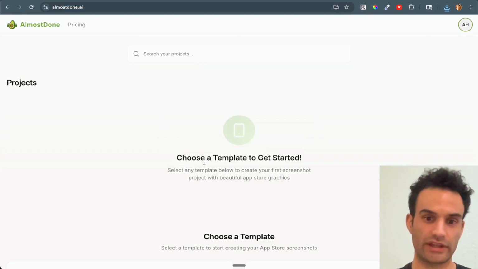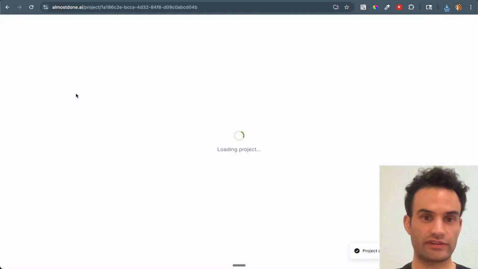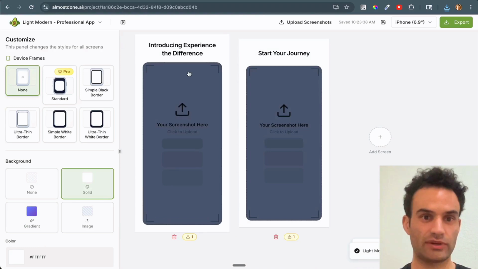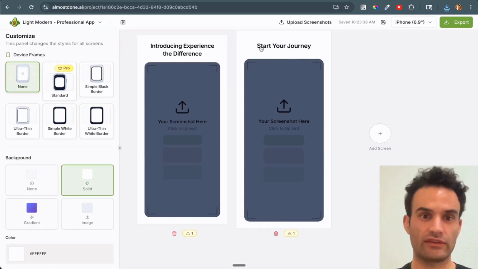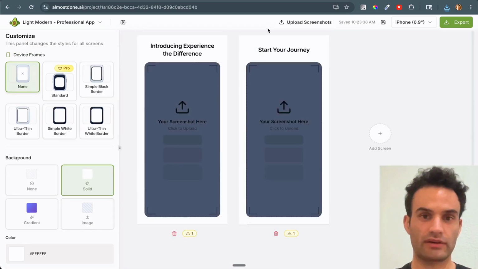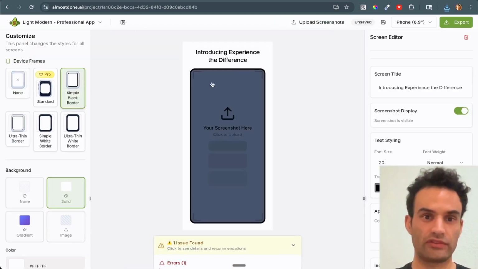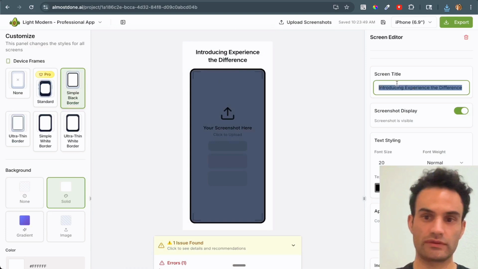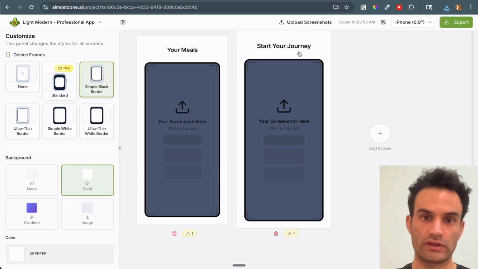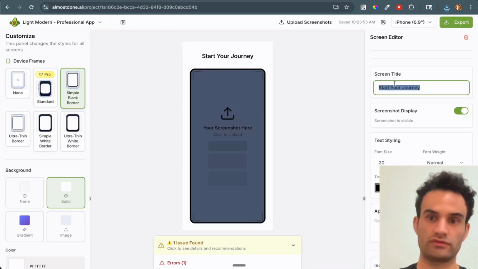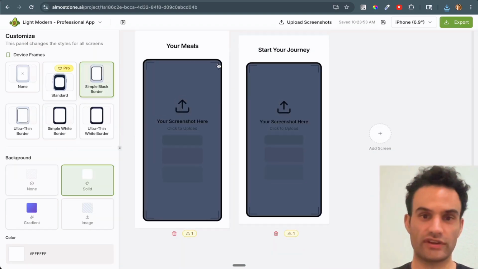You can make a free account, and then you just click on a template. I choose the light modern generally. And then you can add a little bit of text as well as background color and like a simple border. So what we're going to do is change it to your meals and start your journey. That's actually a good text for it.